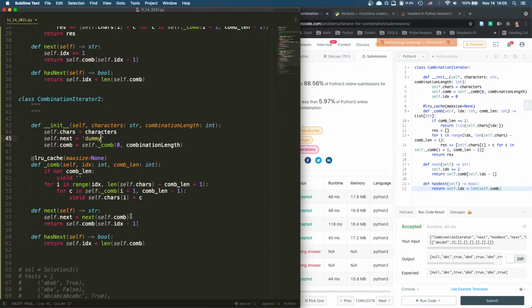You know what? Has next will be an empty string. So we call next, we say self.next equals this, and they say they will always have something. So we can always just do that and return. And then we just return self.next. Now once we're done with has next, then we say if self.next, hold on, let me think.